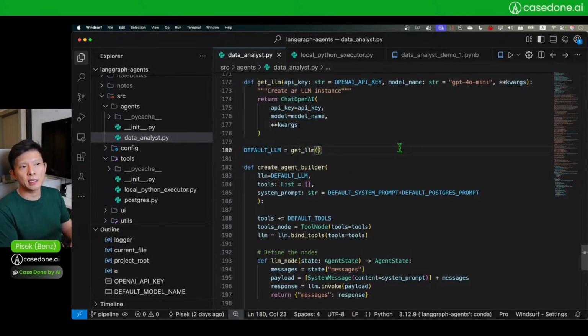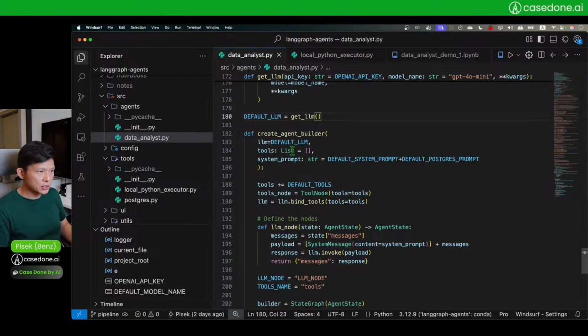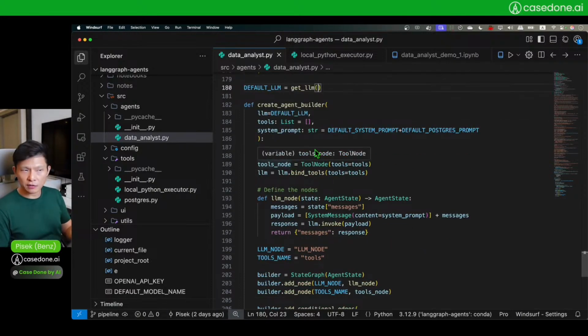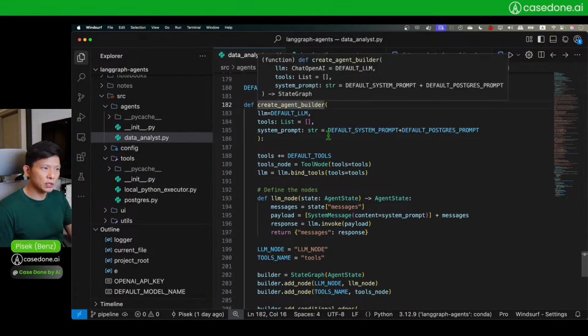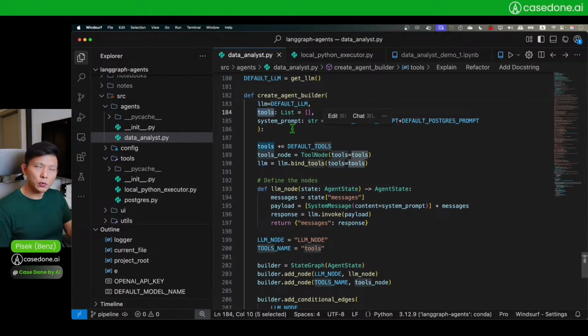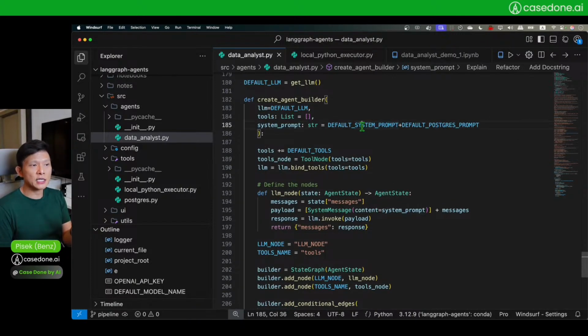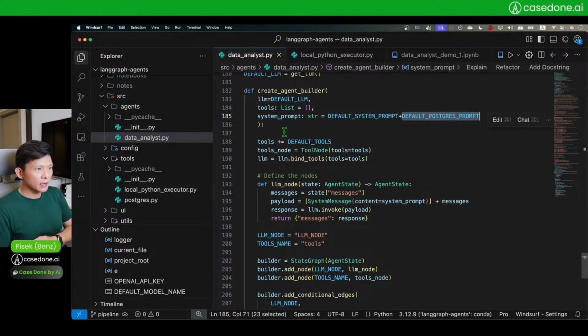But I can pass many other model names into it, like O3 Mini, for example. Now, those are just variable definitions. The actual magic of creating a graph is contained in this function, create agent builder. It takes an LLM, tools, empty for now, and a system prompt. You can see here that I combine the two prompts that I showed you earlier, the system prompt and the prompt to instruct the model how to use Postgres tools.